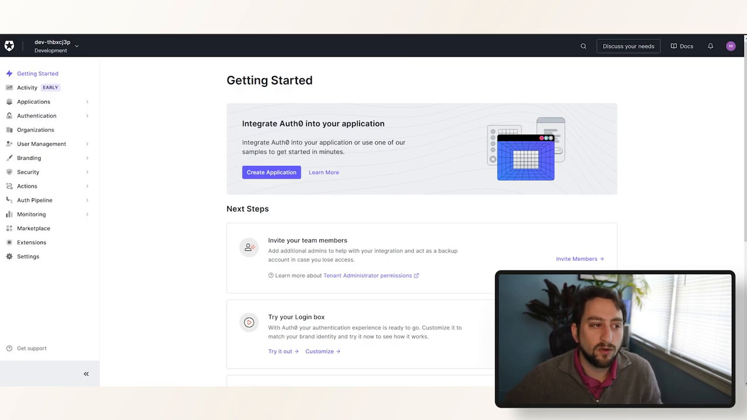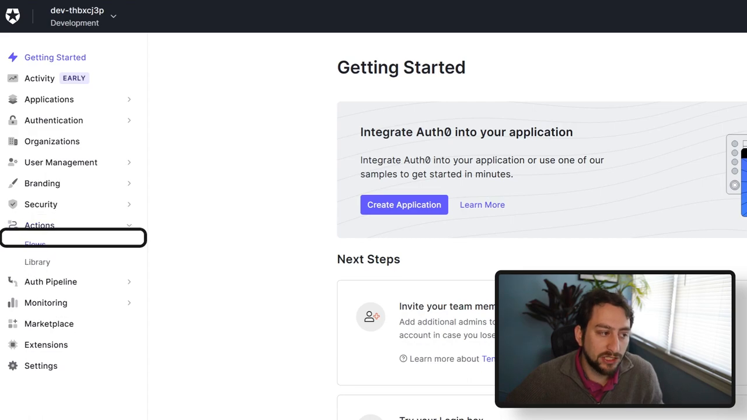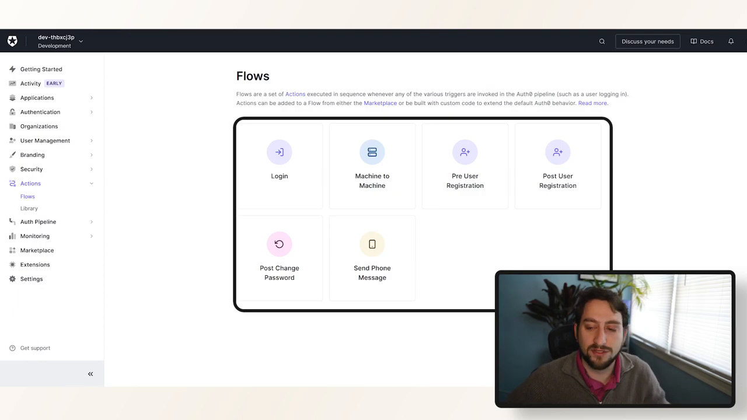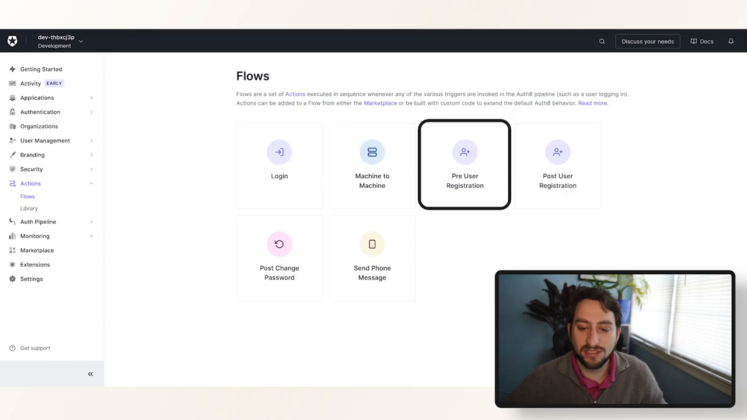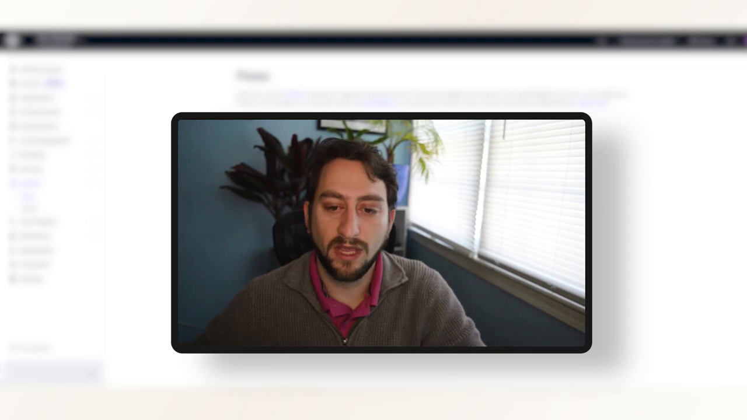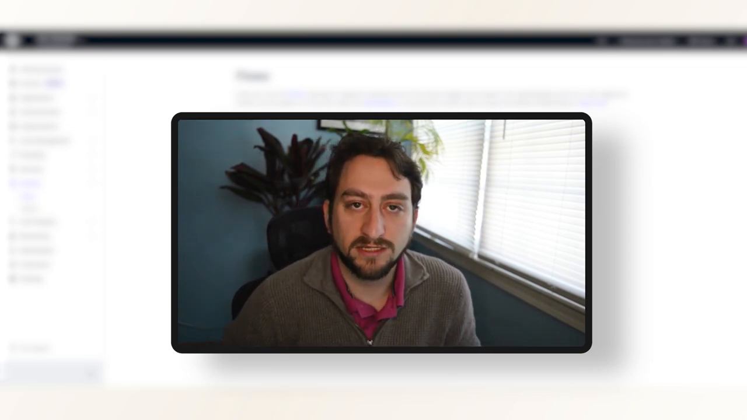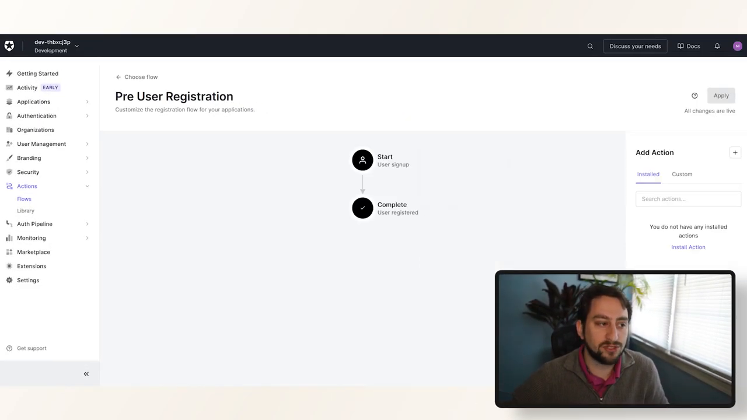So to start off, we're here in our Auth0 console, and we'll go down to our actions and to our flows. These are all the different points where we can add actions from the Auth0 marketplace as part of our authentication flow. So for example, if we wanted to add additional capabilities to our user registration, let's say we were in a situation where we offer a free trial as part of our service, and we're worried about our users abusing that free trial system to continually create new accounts and continually use those free trials. We can go into our pre-user registration flow.